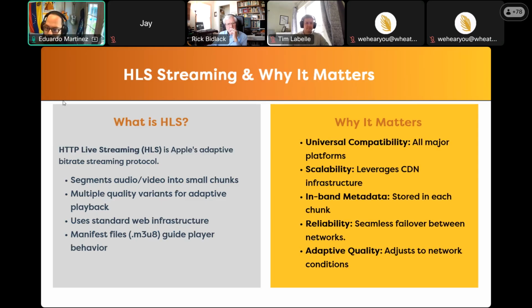Why does this all matter? We have with HLS universal compatibility. So across all major streaming platforms, major devices, in this day and age, a lot of folks are supporting HLS.